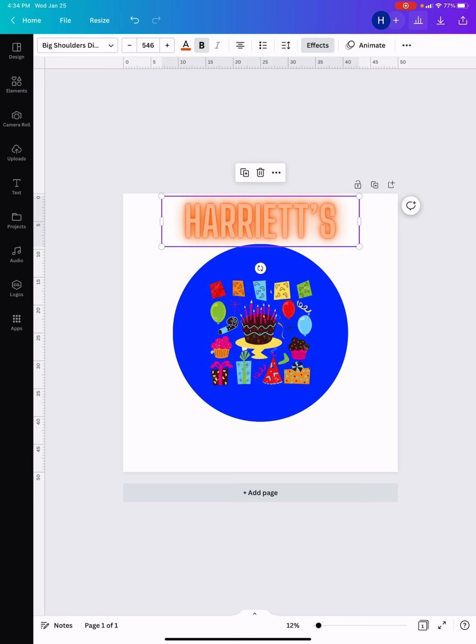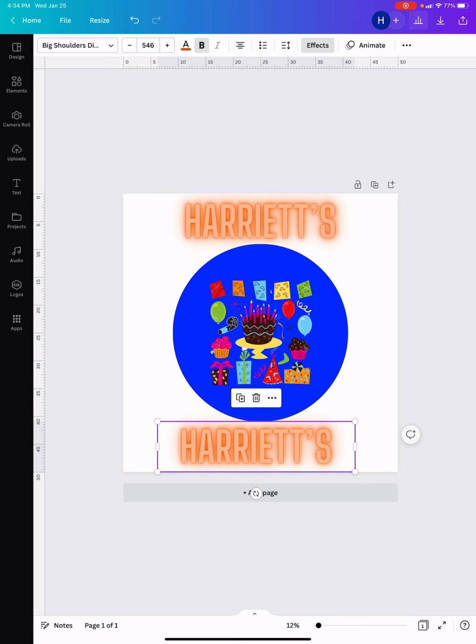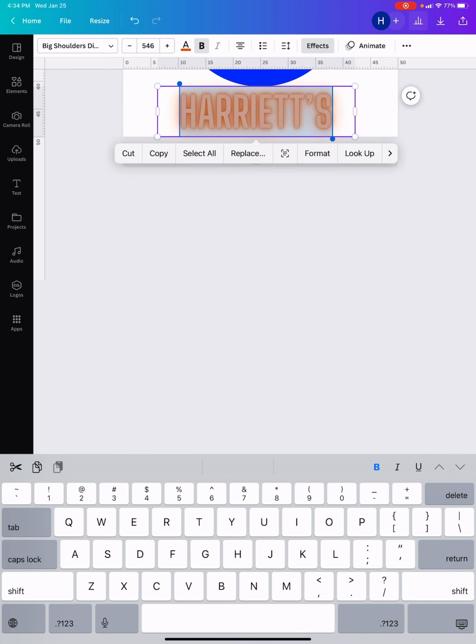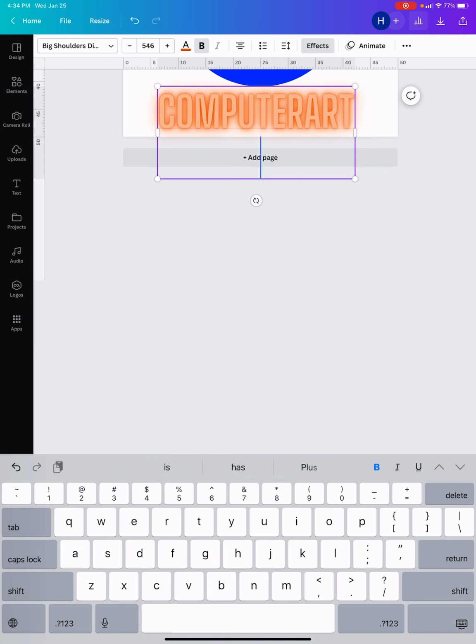And now I want to put Computer Art Plus at the bottom. I can use the same font or I can use a different font, just to keep it in the same color scheme. I'll go ahead and use the same font. Now I'm going to change this to Computer Art. So I just double tapped on it so that it highlighted the whole word. And now I'm going to type Computer Art, and then space over one, and type plus.